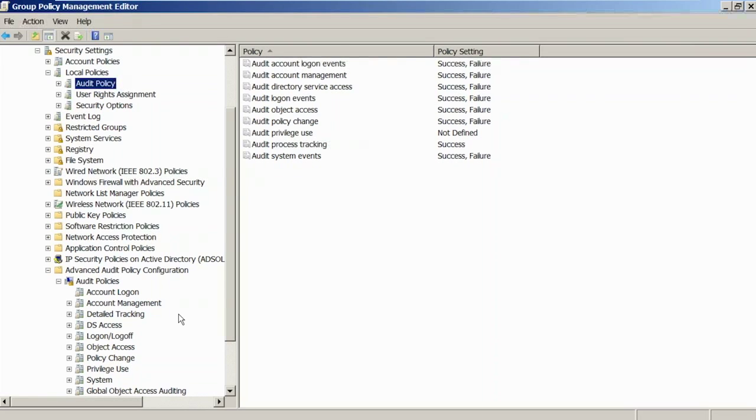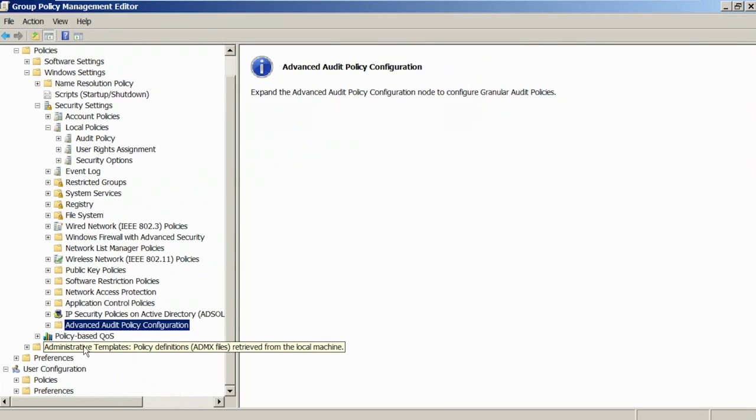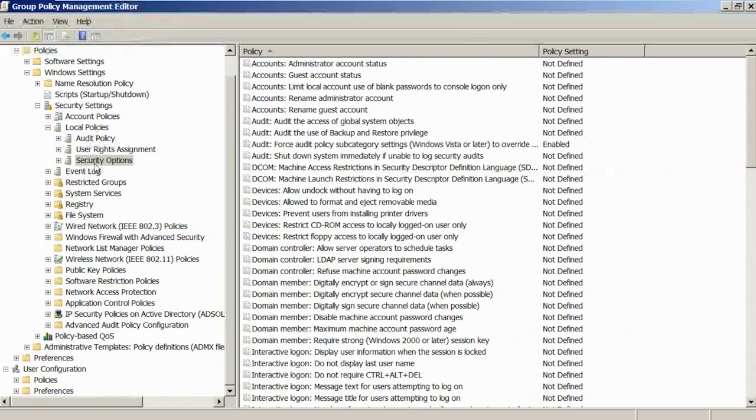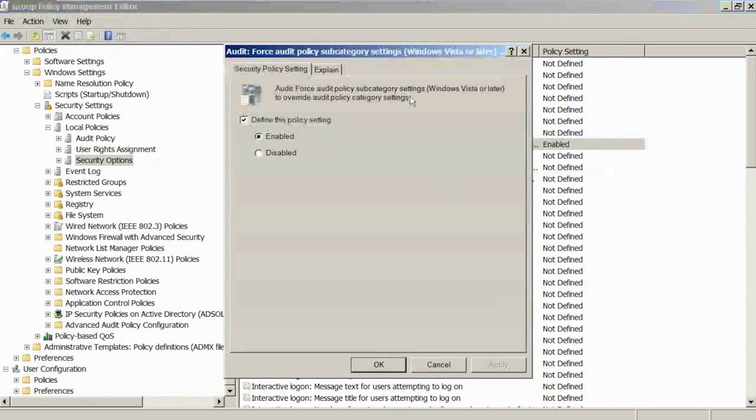If you want the newer settings to function, again, this is in the document that I'm going to send you the link to, you also have to go into your administrative, not administrative templates, your security options. And right here under audit policy, security options, you have Force audit policy subcategory settings to override audit policy. You'll notice that I have that enabled. This says that the advanced audit policy will win and audit policy will be ignored on this machine.